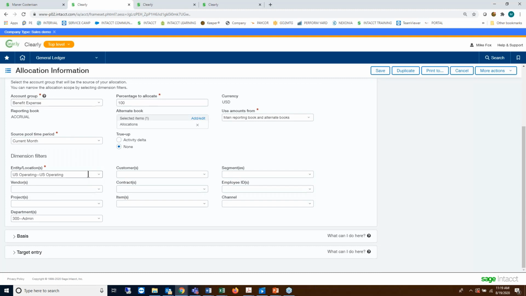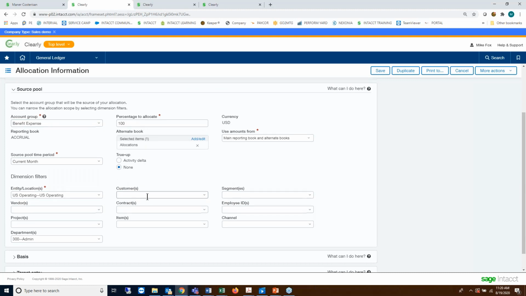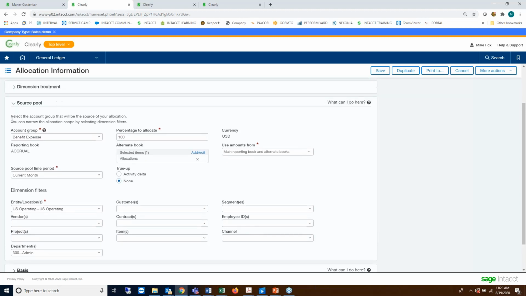So yes, in this case, we're going to take all of the benefits expenses within the U.S. operating location group, and then within that location group, we're going to limit it to the benefits expenses that are assigned to or tagged with the admin department, the 300 admin department. We're not doing any other dimensions, but they're all available. So you can become very specific as far as limiting the account group source to specific combinations of dimensions. So that's nice.